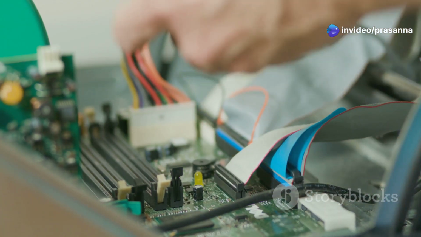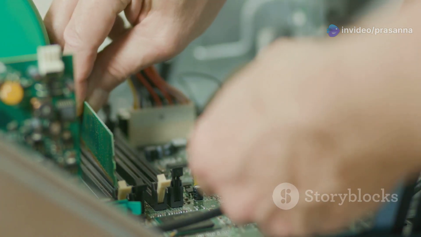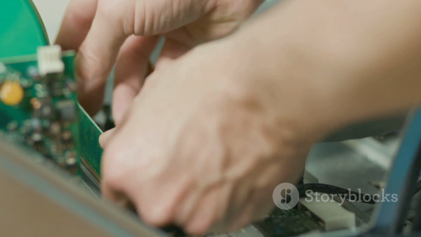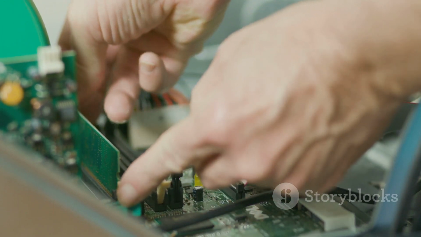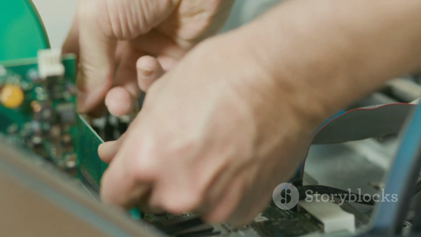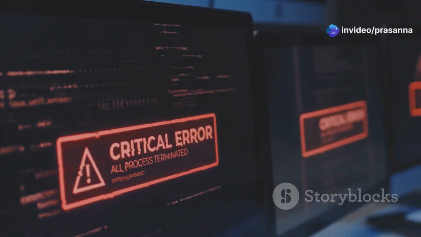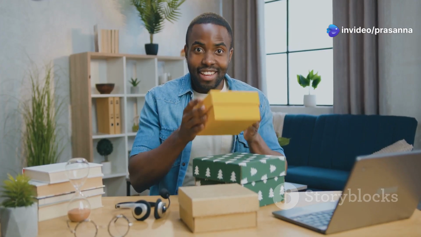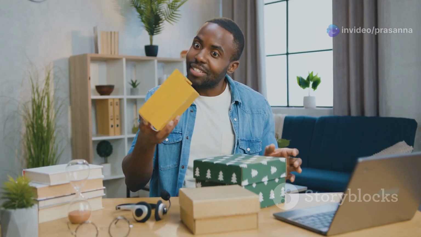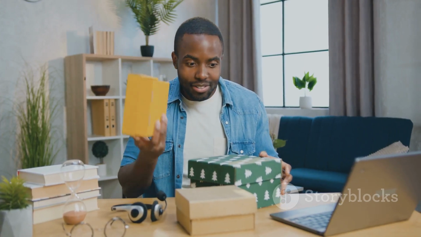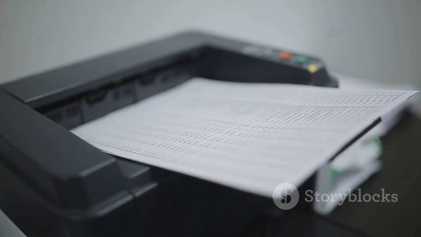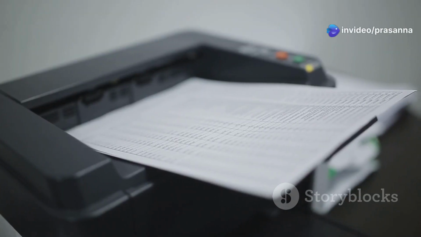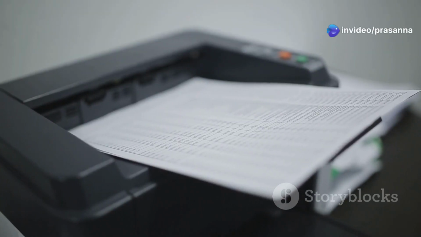They act as intermediaries, allowing the operating system and software to communicate with hardware components like printers, graphics cards, and sound cards. Without drivers, your computer wouldn't know how to use these devices. Imagine you have a brand new printer, but your computer doesn't have the right driver installed. It would be like trying to read a book written in a language you don't understand. The printer would be ready to print, but your computer wouldn't know how to tell it what to do.